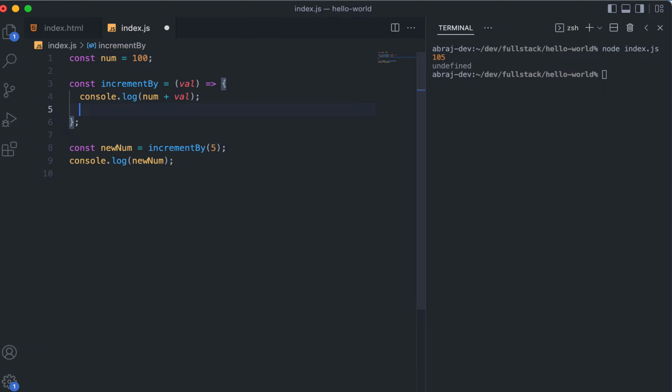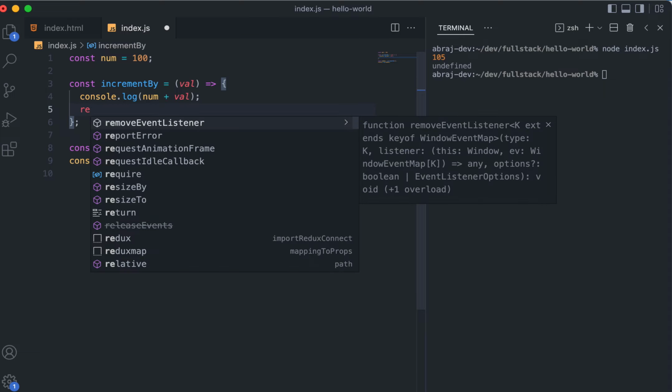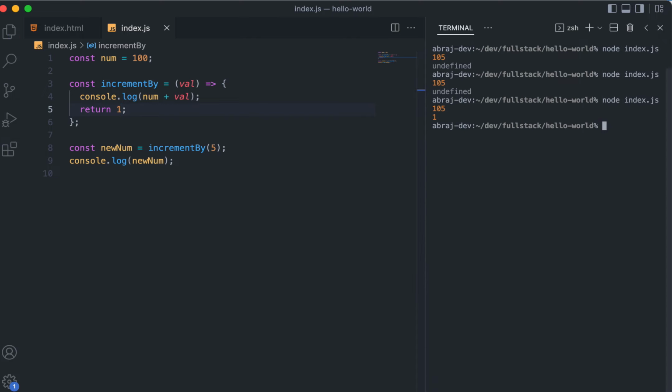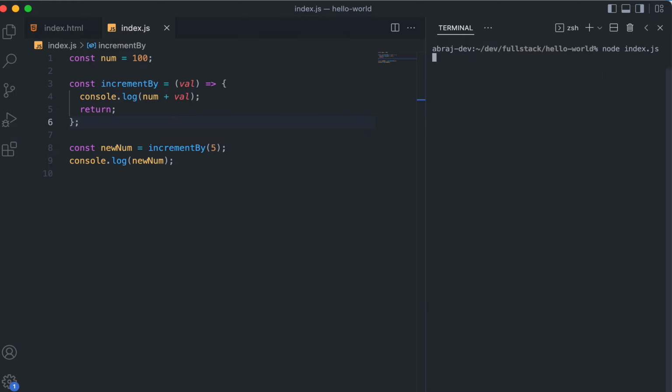Second thing is that let's say you simply wrote return and you did not do anything, then also undefined is returned. So if you return 1, then 1 will be returned. But if you don't return anything, which means either you don't write it or you write it but don't return a value, then also undefined will be returned.